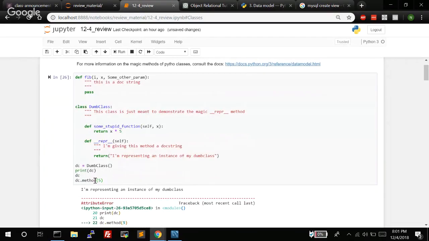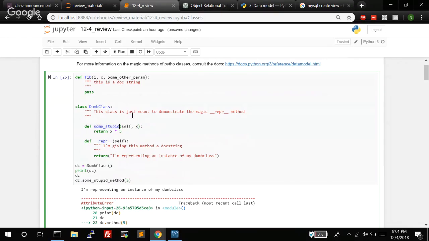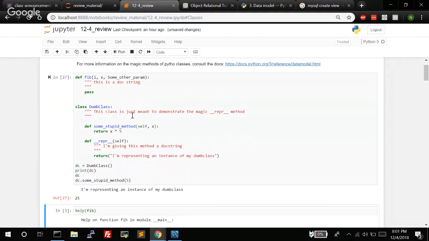Rename this. So this is not a function, it is a method. Okay, 5 times 5 is 25. Hooray! So that's how you call it. You create an instance of the object using the class name, and then you call methods by accessing them as if they're attributes: dc.someStupidMethod.